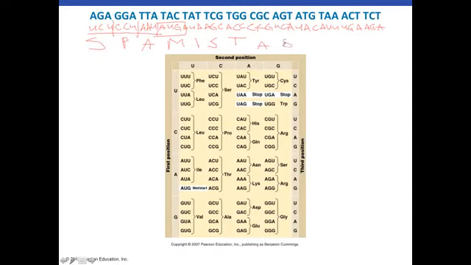is that spam is tasty, because it is. So that's the secret message you're looking for.